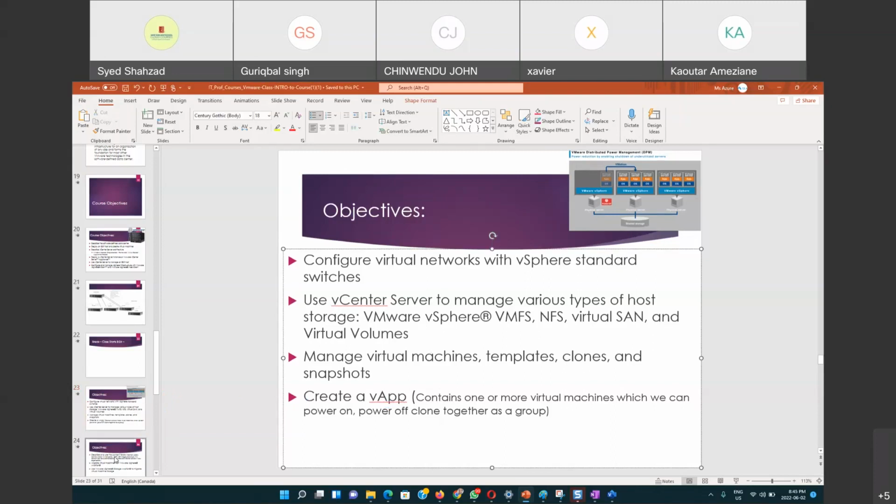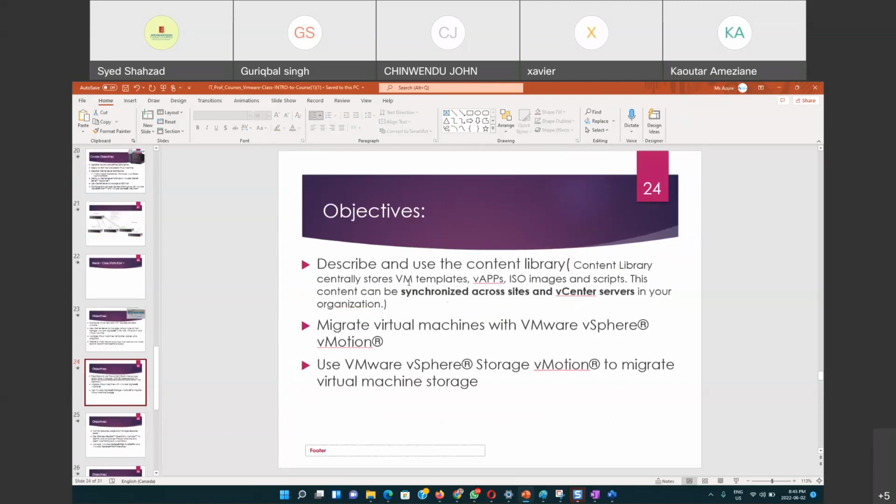And then we're going to be talking about describe and use the content library. So content library is like a file server for the VMware environment, and it's called content library, where you can store vApps or ISO images like Windows ISO images to install Windows, or Linux ISO images, or templates or scripts. So it's kind of a file server for the VMware environment called Content Library.